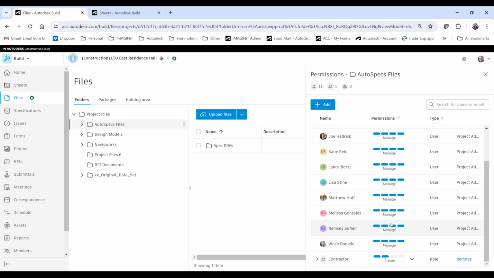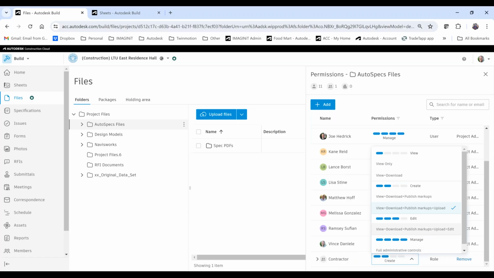And the great thing about the permissions here is that when we start establishing role-based permissions, like for this example, auto specs files, I opened up the permissions for this folder and you can see that there's a contractor listed. Well, I don't want that contractor to be able to manage the permissions on this folder and add people to it, but I do want to give them the ability to download and view any files that we put into that folder. We want them to be able to publish their markups to any of the documents. And in this case, we might even want to give them the ability to upload documents to that folder.